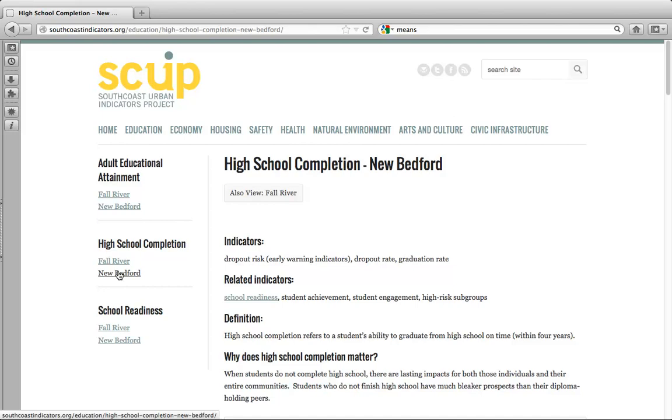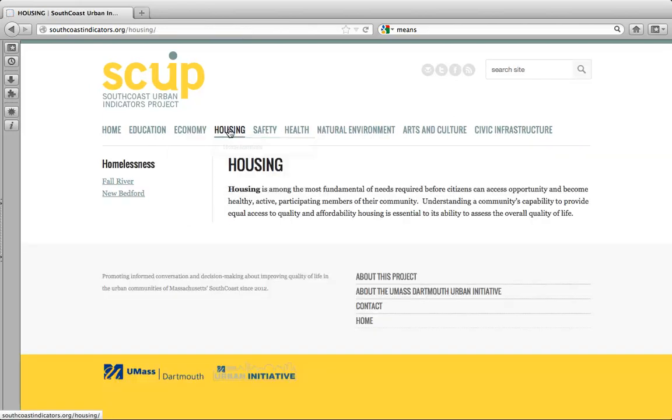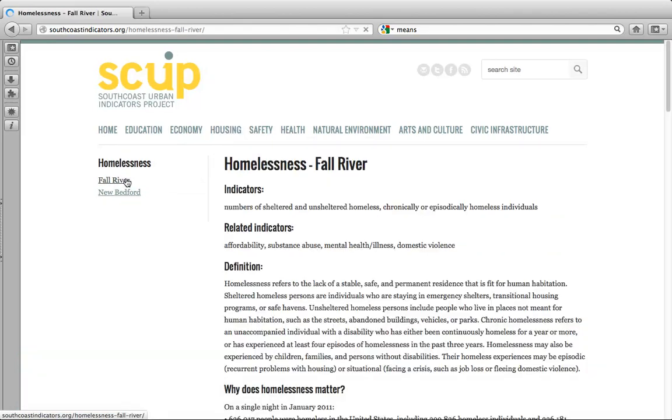So let's take a look at another page to give you a sense of how the indicators are actually presented. Let's do homelessness, which is under the housing category, and we will look at Fall River. There's consistency throughout the site in that every page you visit has been broken down into different sections. The first section on each page identifies what the actual indicators are. For example, here under the homelessness category, the actual indicators are numbers of sheltered and unsheltered homeless, and the other indicator is chronically or episodically homeless individuals.